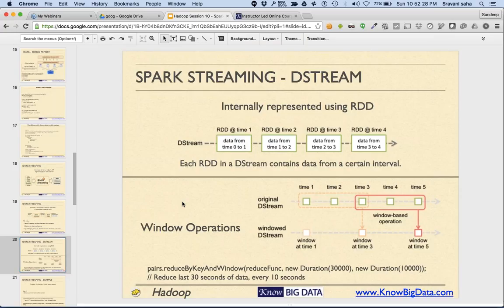This is how it looks. On one end, there is data coming in, and an RDD is being created at time 1, time 2, time 3, time 4. And on each RDD, your MapReduce will get executed.